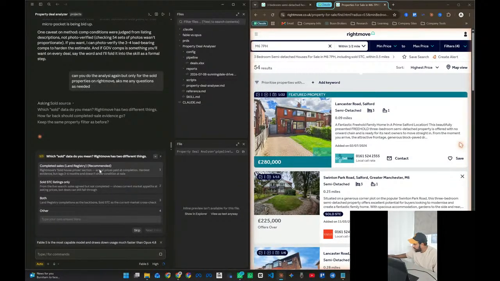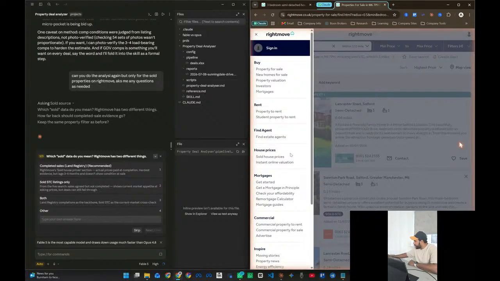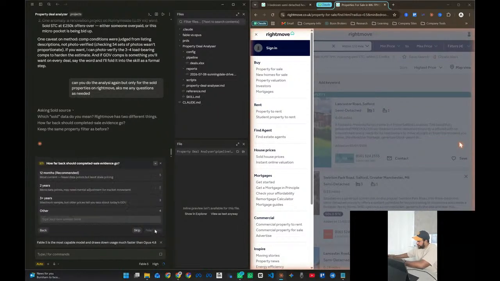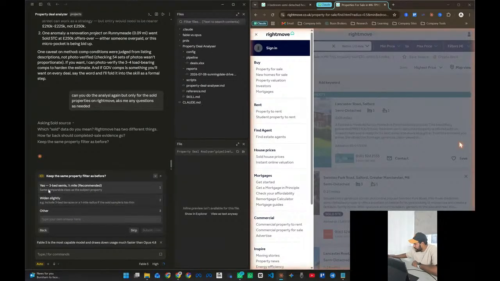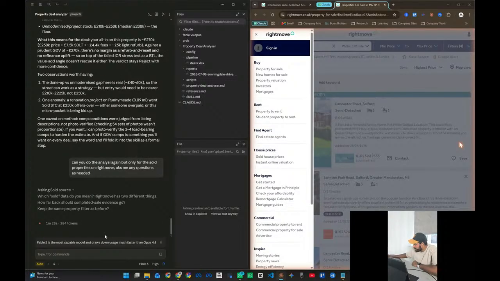Interesting. Look at both, but also the... what was it? Yeah, the sold house prices. Both, as well as the sold house prices section on Rightmove. Go back up to 12 months if possible, and then yep, same property filter. There we go. All right, let's take it from there.